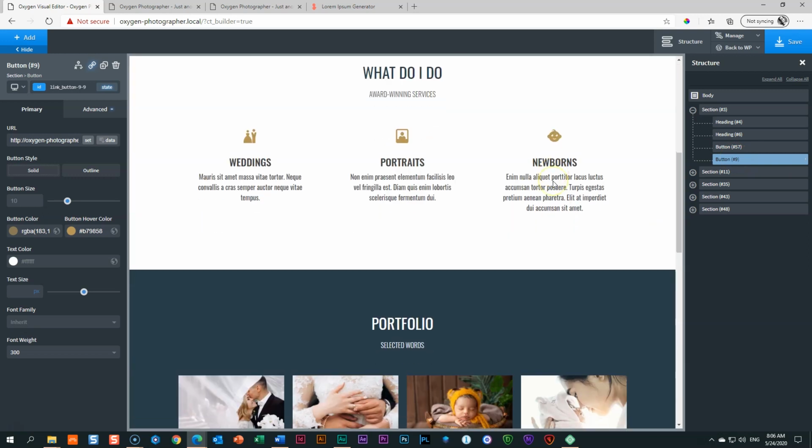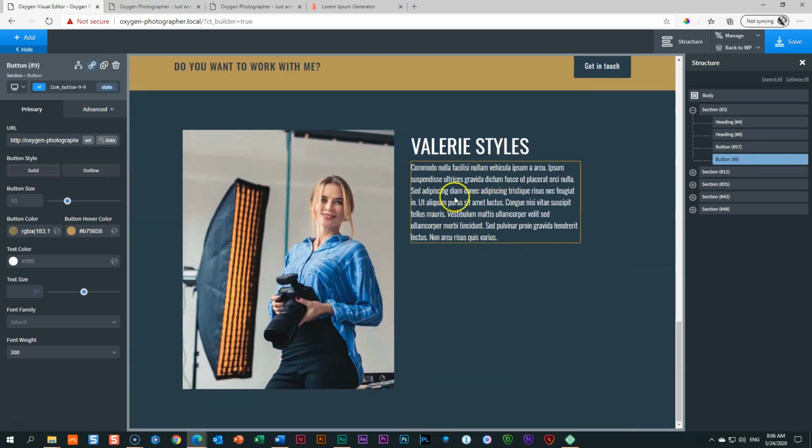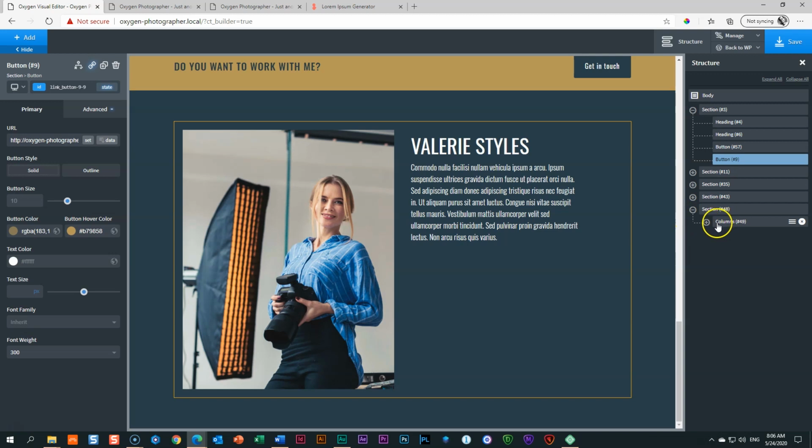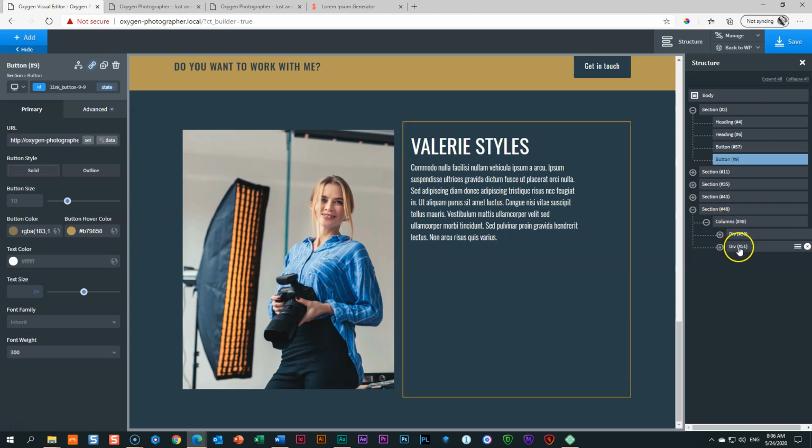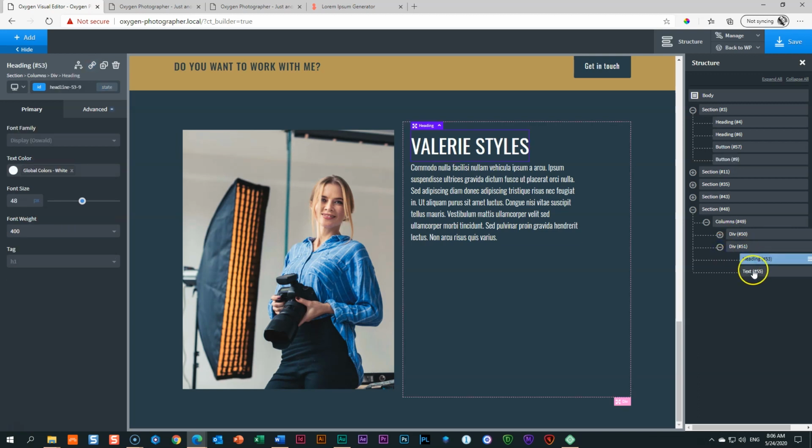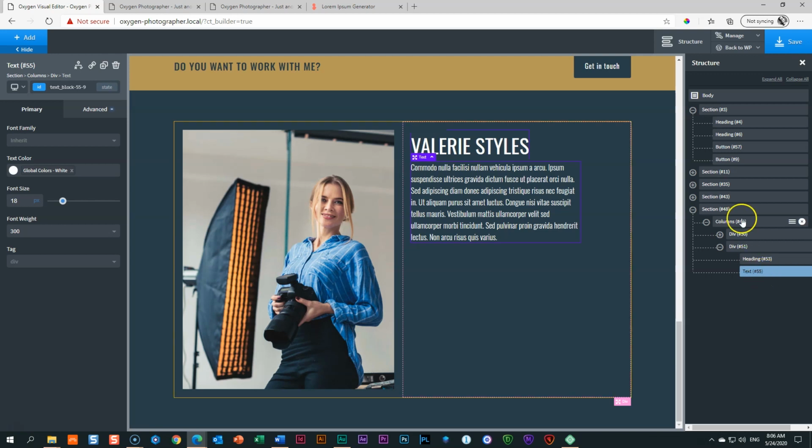What I want to do is drag that button down here under this text. What I'll do first is I will open this section, and then you will see there's a column container. So I'll open the columns, and there are two divs, column 1 and column 2, and I'll open the second one. And there's the heading, Valerie Styles. There's the text. Leave it open.